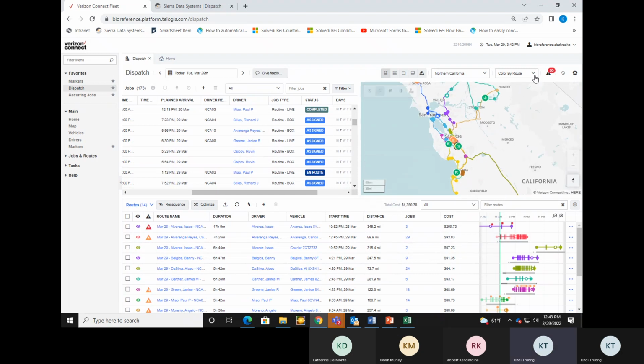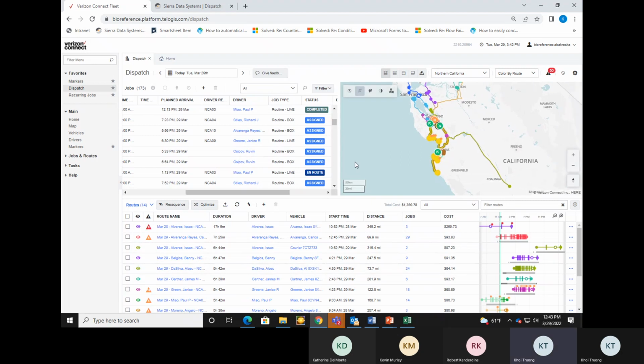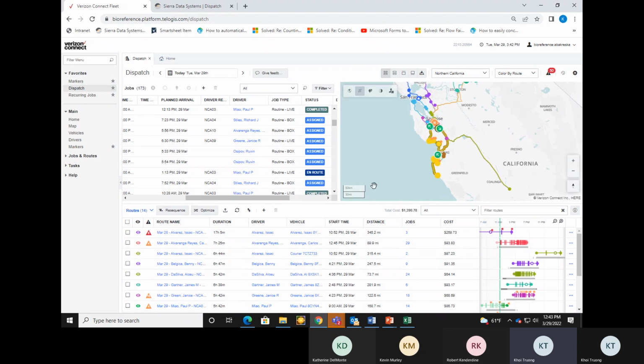Another useful feature is, I recommend you guys select color by route and snap to road so you can see the actual pathway of the courier. Now, again, if I ever wanted to expand this view, I can simply slide this out here, slide it down, or I can choose these viewing options at the very top here.